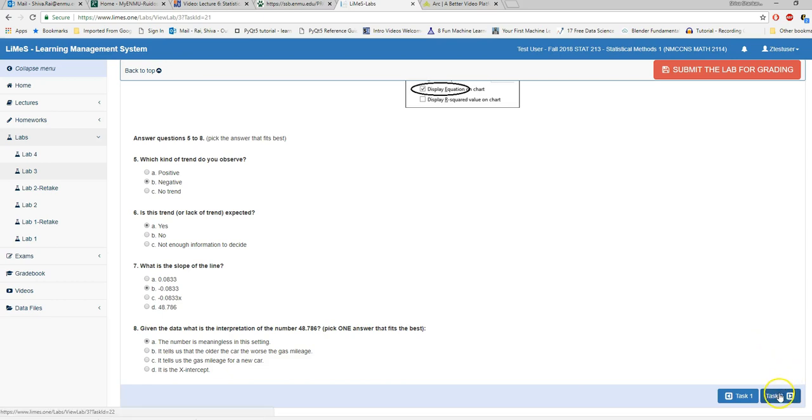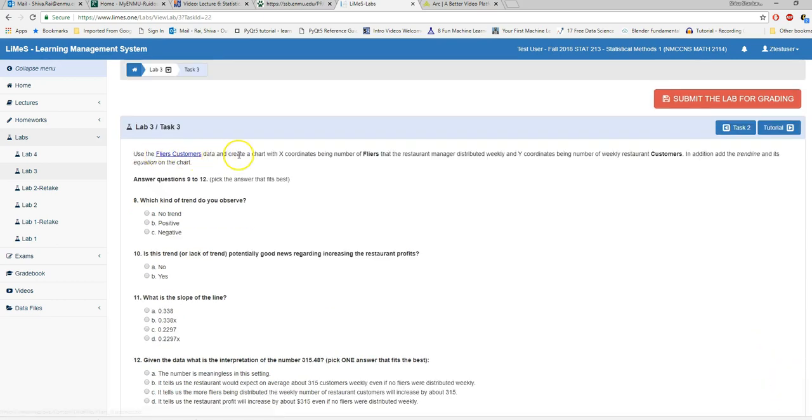Let's go for task number 3. Use the flyers customer data and create a chart with X coordinates being flyers that the manager distributed weekly, and Y coordinates being number of weekly restaurant customers. In addition, add the trend line and its equation.